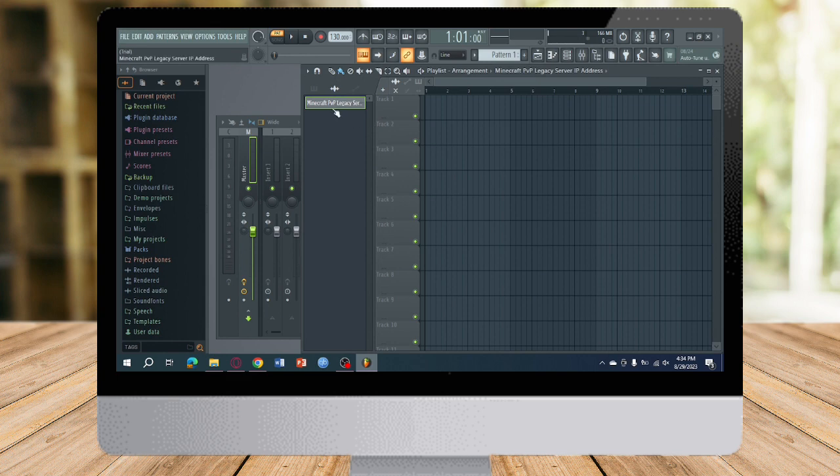And then if I want to add it, I can just drag this specific audio on the audio track that I want, just like this. So that's the whole process. I hope this video helped you to add an MP3 file in FL Studio.